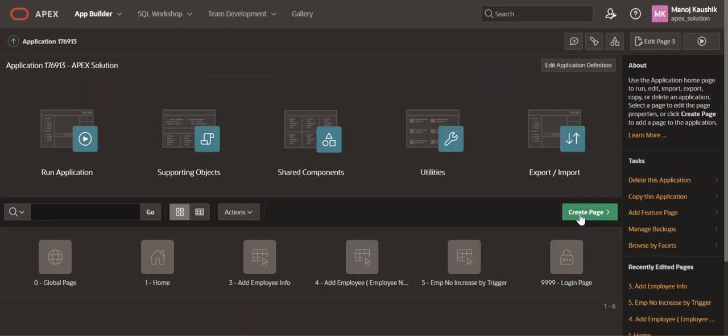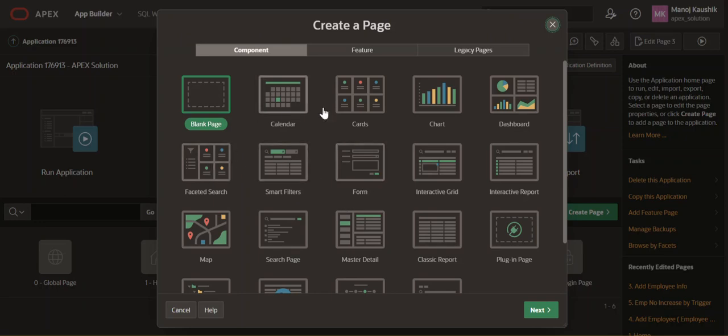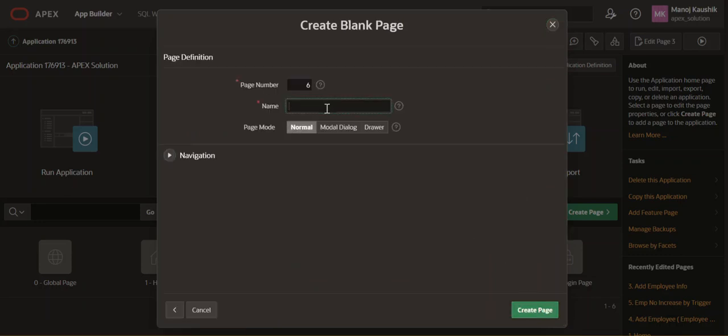So here, to create any form, first of all you need to create one page. Just click on create page, and there are various page types, like calendar, card, chart, dashboard. But now we start with a blank page. So now we are at the initial stage. Here just put the page name, employee info.